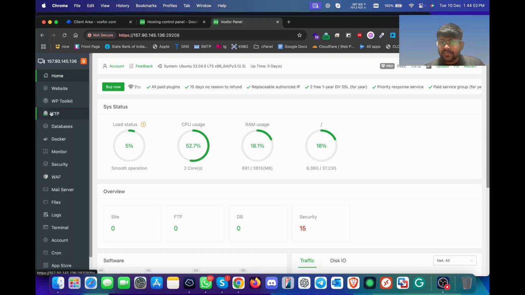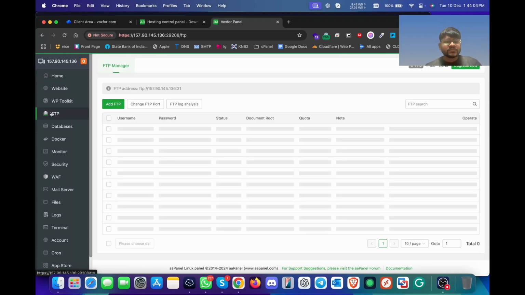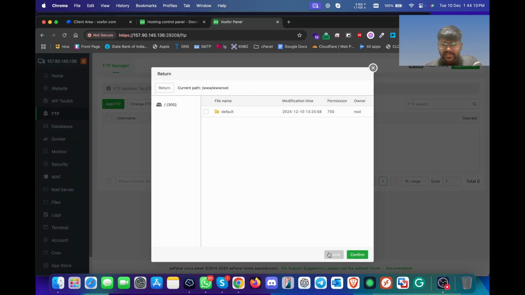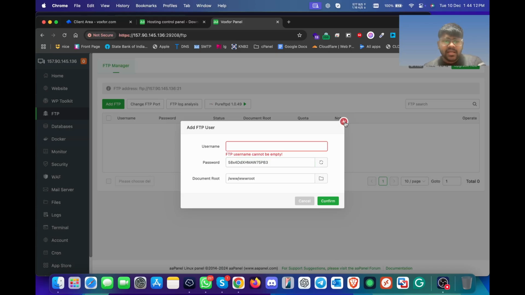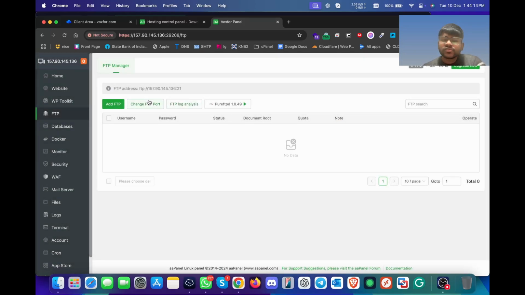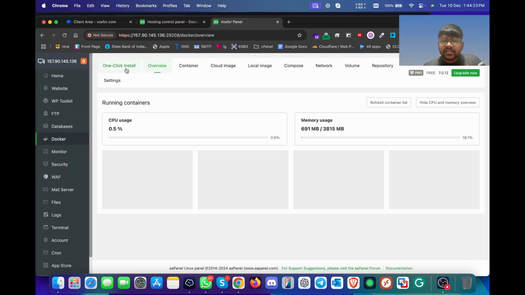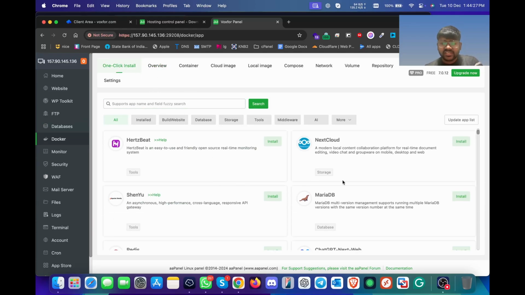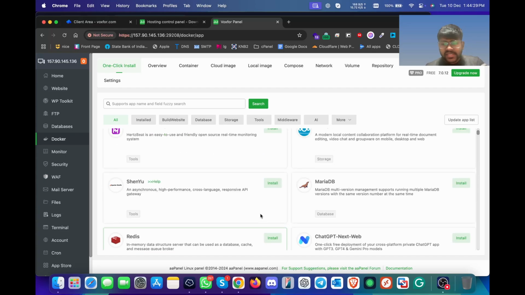Also, at that time I was unable to show the FTP. So from here you can add unlimited FTP accounts. You can add the username, you can specify which particular directory they can have access to, and this is a good thing. You can also change the FTP port from here. It is just a two-step command. Let's say you want to do the Docker, so you can just go on the Docker, and you can do a one-click install for, let's say, WordPress or Nextcloud, MariaDB, or anything which you want.